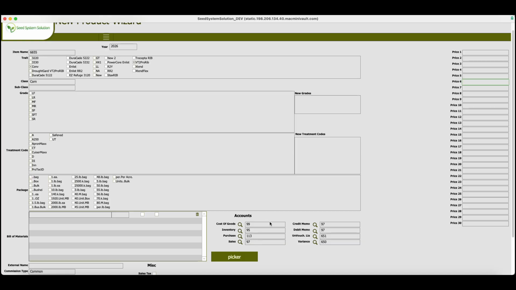If you have not set up default accounts, you will need to select those accounts here. And then I do recommend going into your system settings and setting up your default accounts for those. I did forget to mention, if you have a trait that is not listed here, you do need to set that up using the trait royalty table in system settings.